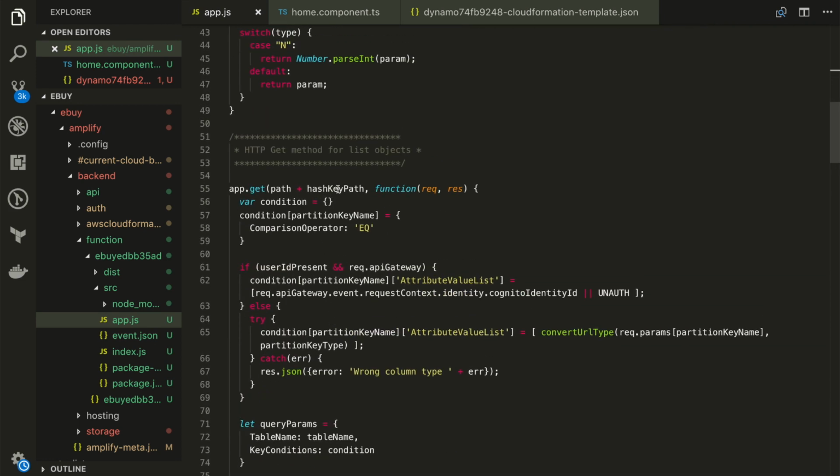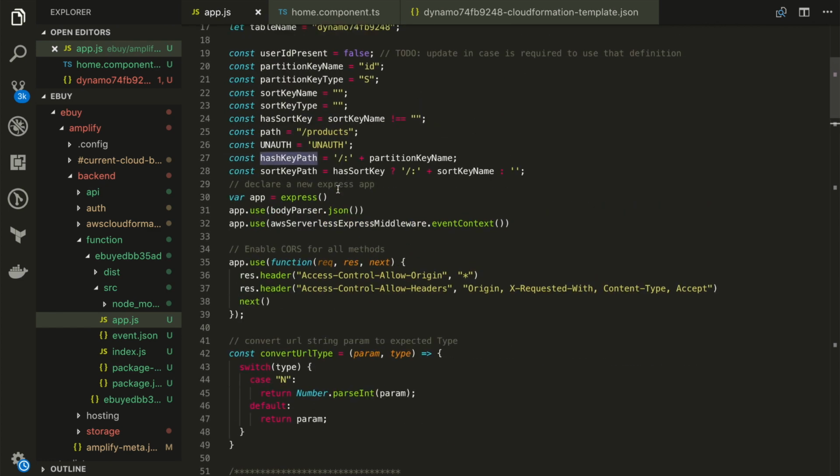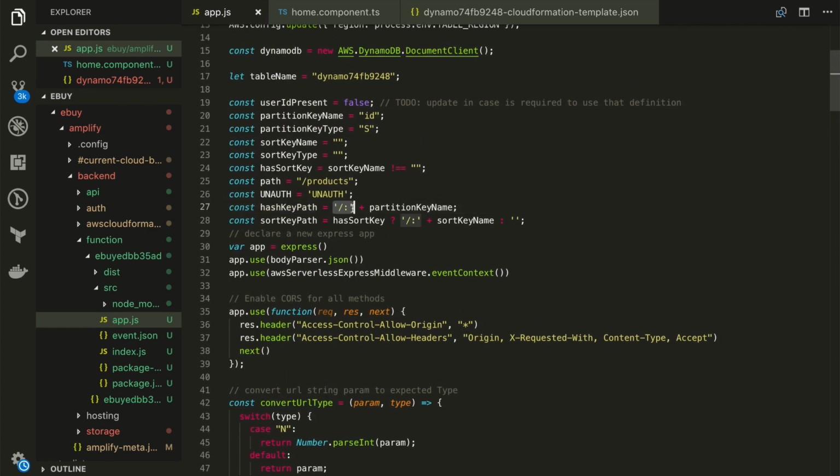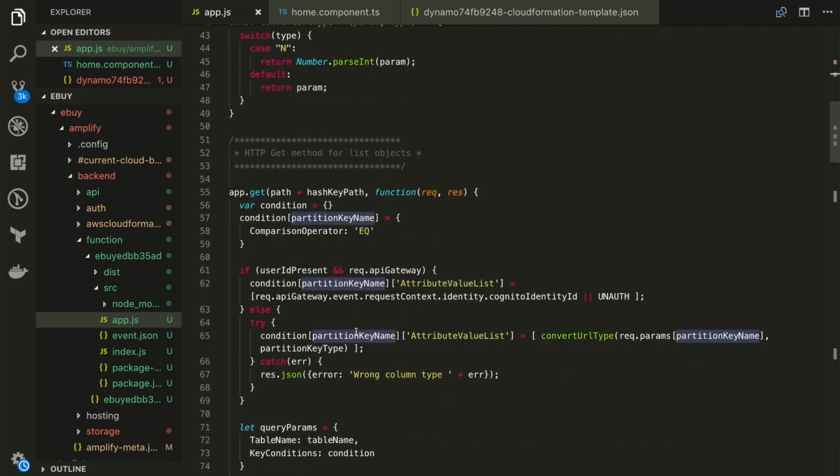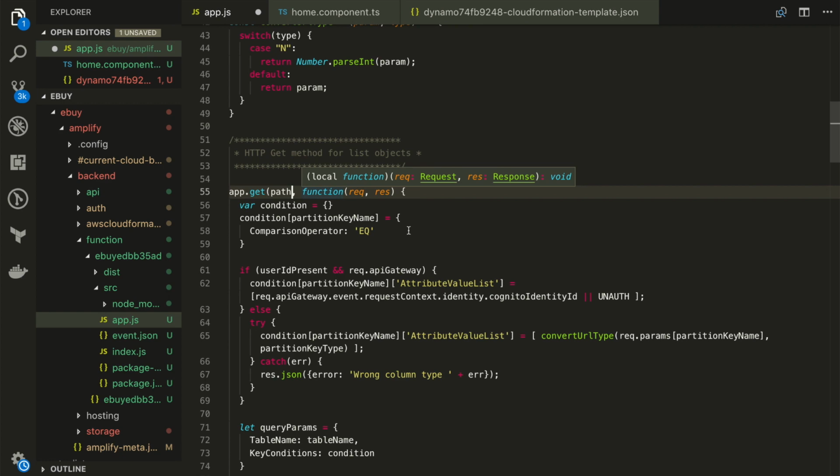You see it has added this hash key path, and if we see what this hash means, it's about slash colon and partition key, which is ID. So which is not what we really want. So our path should be just slash product. So I'm going to remove that plus hash key.